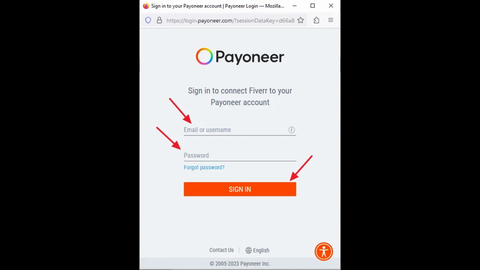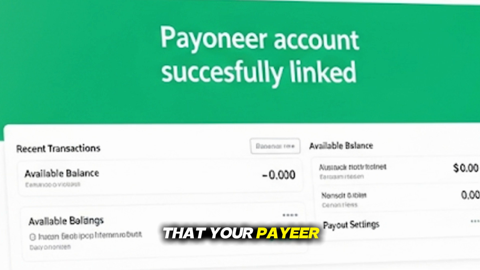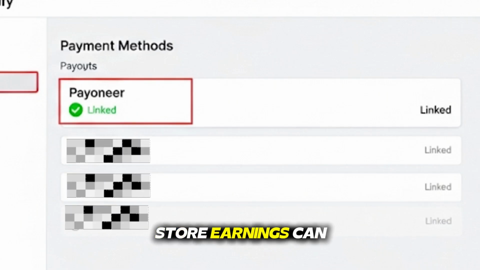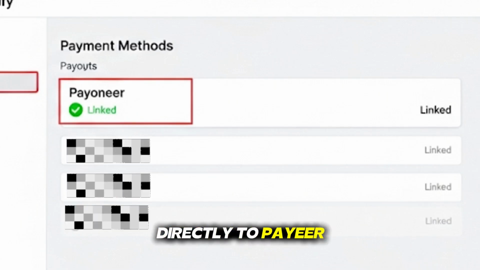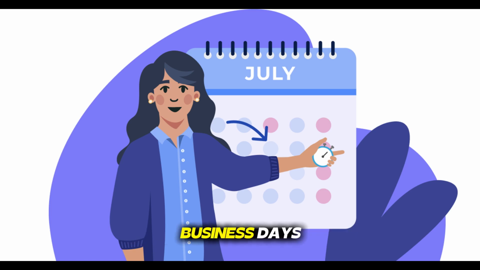Once connected, Printify will confirm that your Payoneer account is linked. This means your store earnings can now be paid directly to Payoneer. Payments usually arrive in a few business days after being released by Printify.